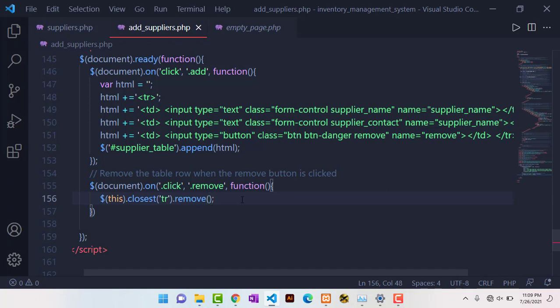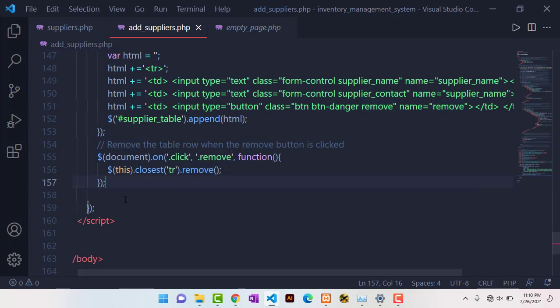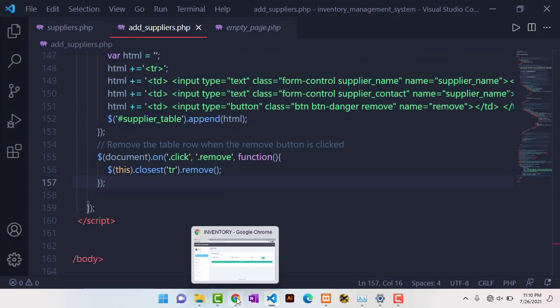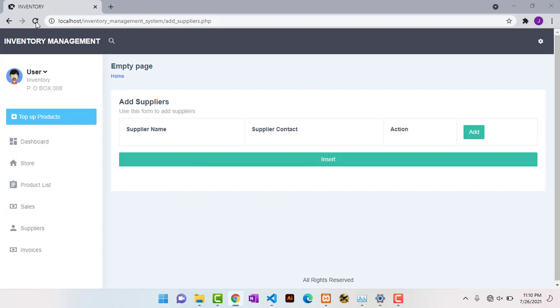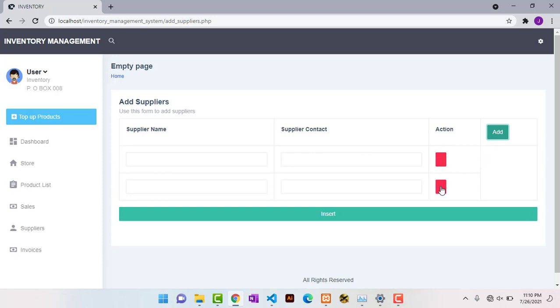So as you can see, we have this as the class of this button that we'll be using to remove a given row if we need to do that. So we should also not forget to close that there. Yeah, so I think my code is good, so we can check out and see if that is working on the browser. So I'm just refreshing this, then I click on the add, and as you can see the row has been added. So we just need to have the remove button with some text.